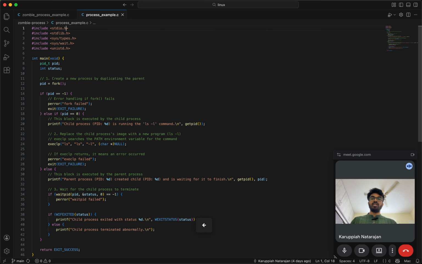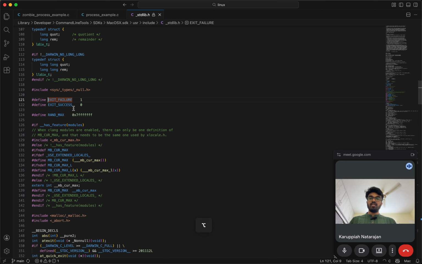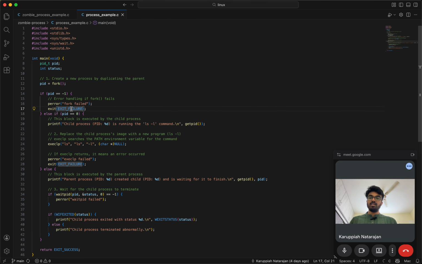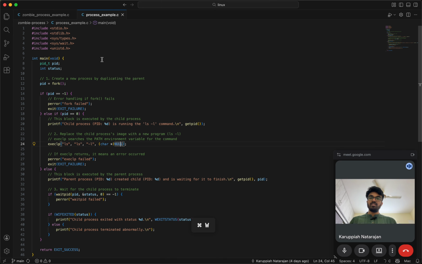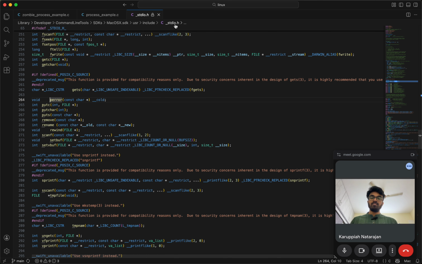Here you can see I have stdio.h for input output stuff for the C programming language, the header file, the library, and stdlib for standard library stuff, and then types for getting some types. For example, these I think come from stdlib, and this comes from types, right? And waitpid comes from wait.h, and I think perror comes from stdio.